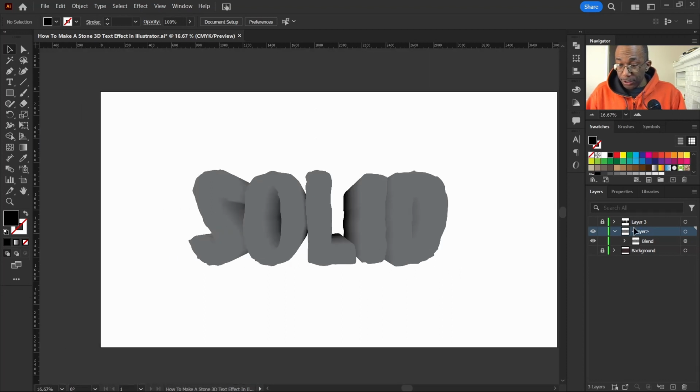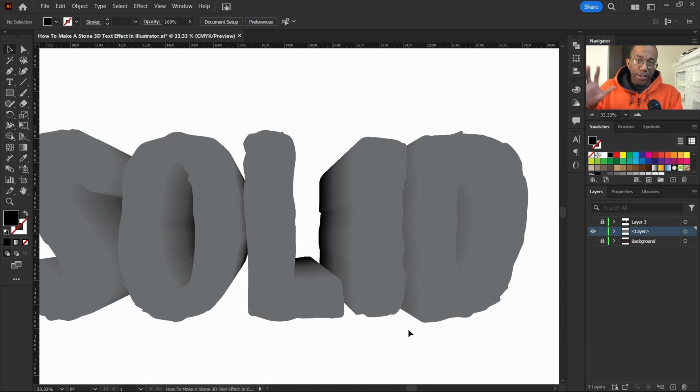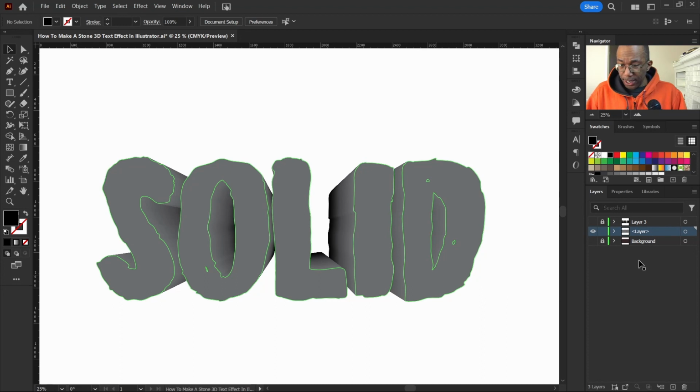Okay, that looks good. Now what we'll do is decide on the colors. And I think that kind of light gray to dark gray, I think that looks fine.